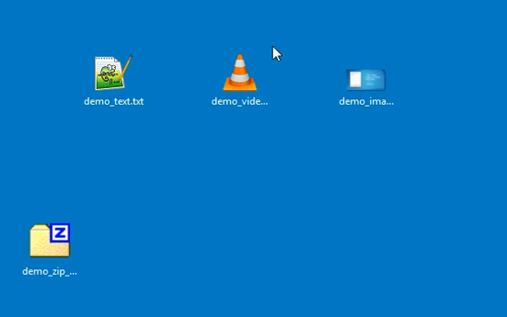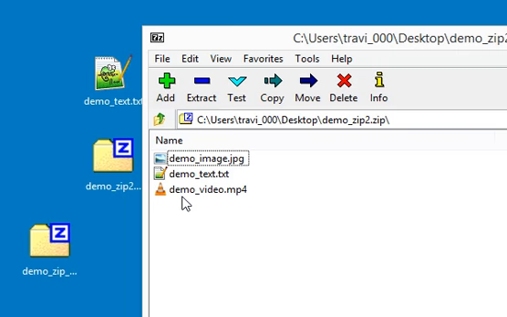Now you see it's compressing, creating another one. And I'm just going to drag it back in here to show you. And I'm just going to rename this one and just call it Demo Zip 2. Now, of course, you'd probably expect all three files to be inside here. We'll open it up, and sure enough, all three files are inside.